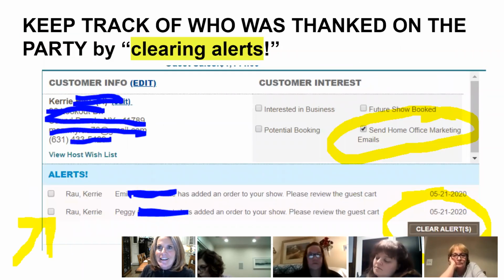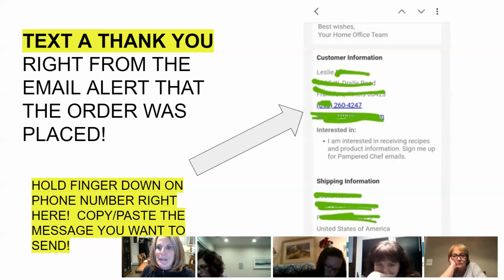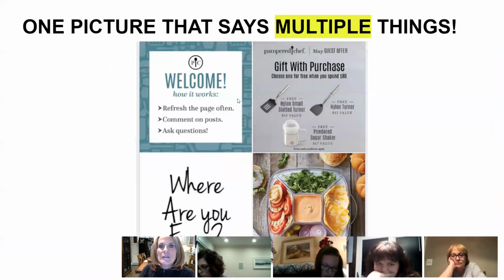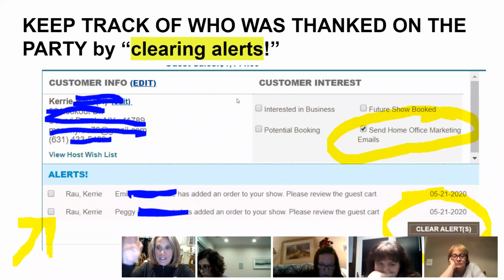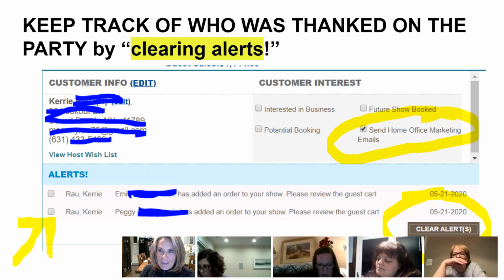Keep track of who we thanked on the party by clearing alerts. This was a game changer for me, because what I would do is I'd be in my email, then take out my tracking sheet, then write down your name, then go to the post. I was going around and around. So now all I do is I have 3 tabs open on my computer. I have Facebook, I have Consultant's Corner, and I have my Word document.